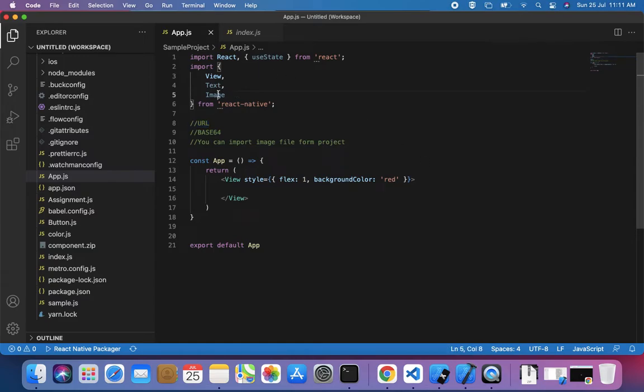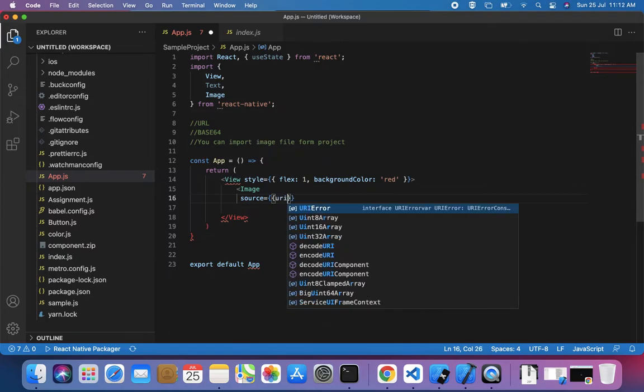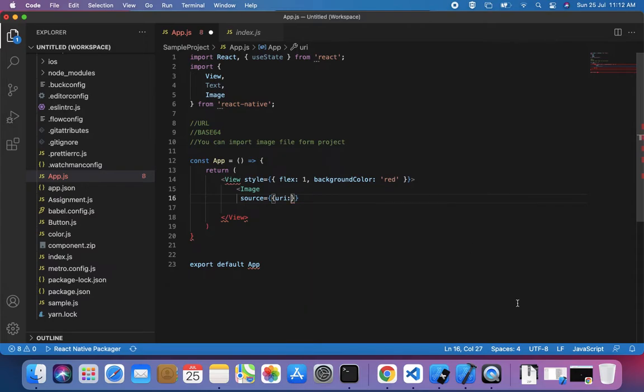For that I have imported Image from React Native. Image is a React Native component. Now I am going to use a URL first. So I added the Image, then there is a property called source. For source you can put a URL or base64, or you can require the path of images. Now I am going to use a URL. For that I am just creating an object with URI.